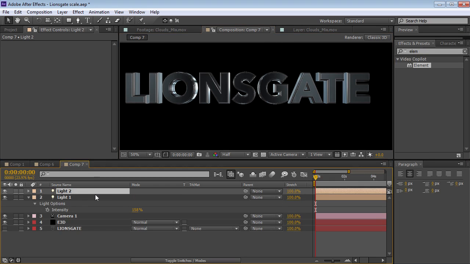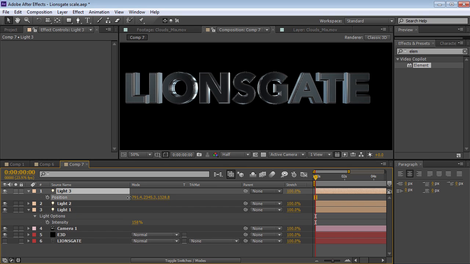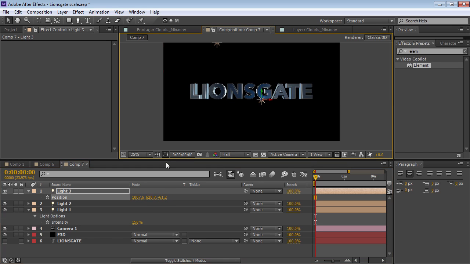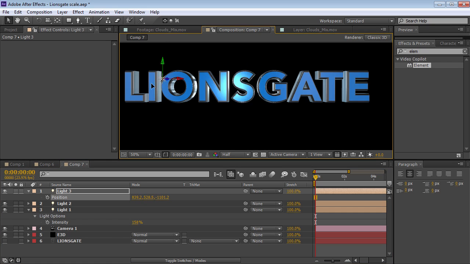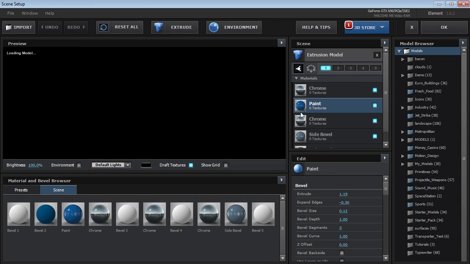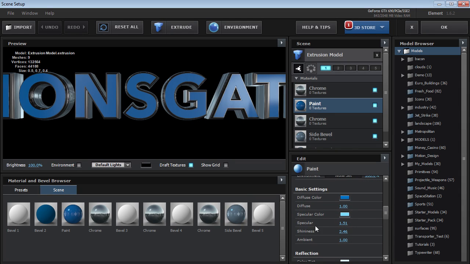Now, I'm going to go ahead and duplicate another light, Control D, and I'll hit P, and I want to bring the position out front. So if we go into a negative value, the light will actually come closer to the camera. So here we go. Now, this looks pretty good, but I actually don't want there to be a specular highlight on the front blue face. So if we go back into Element, click on the scene setup, and if we click on this blue material, we can come down to the specular amount, and let's just set that to 0.